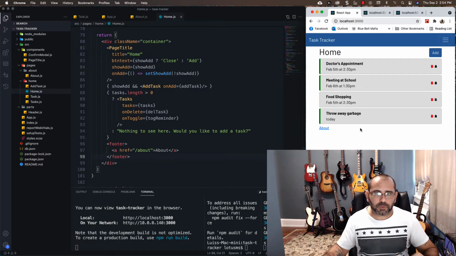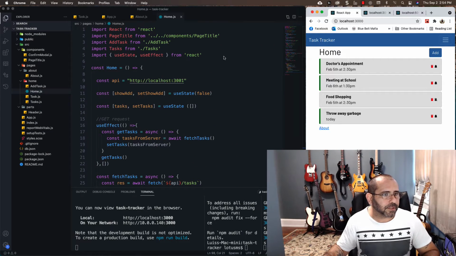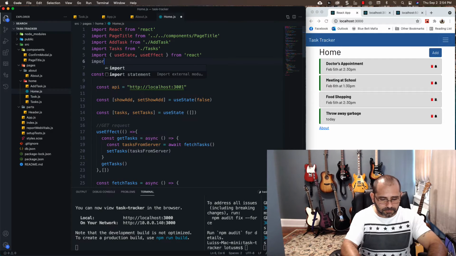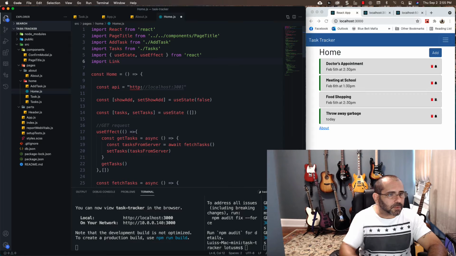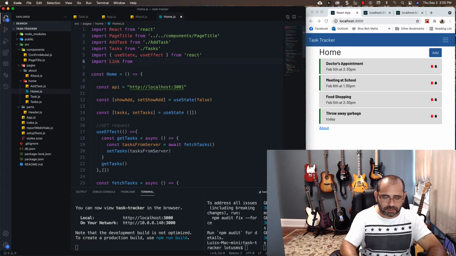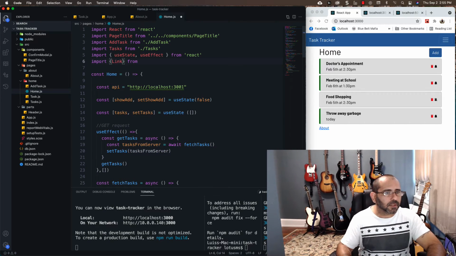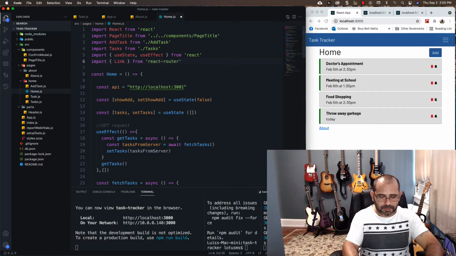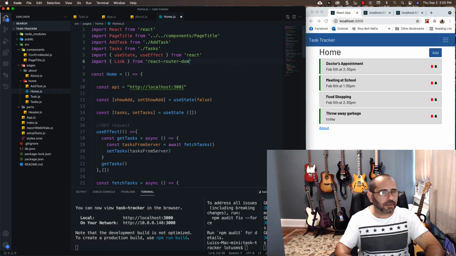So what you want to do is bring over here at the top, you want to bring Link. How come the IntelliSense is not working? How come none of this is working? All right, Link from, what is Link? Okay, so Link is part of several exports, so we have to put it like that. Okay, there we go. Import Link from react-router-dom. There you go.